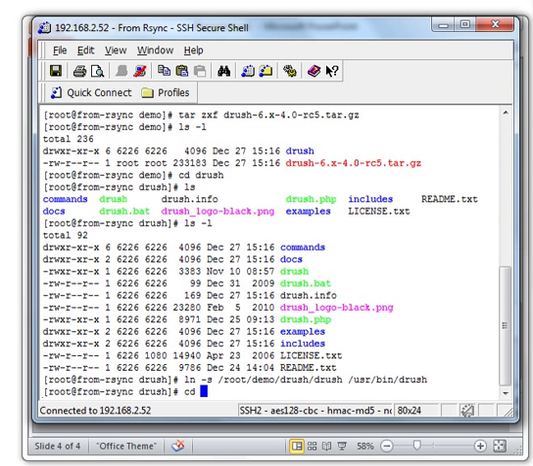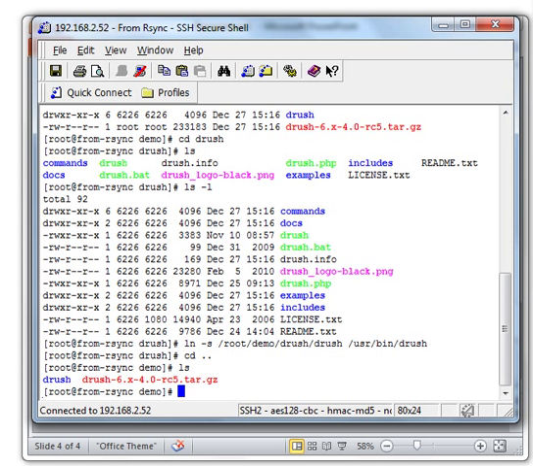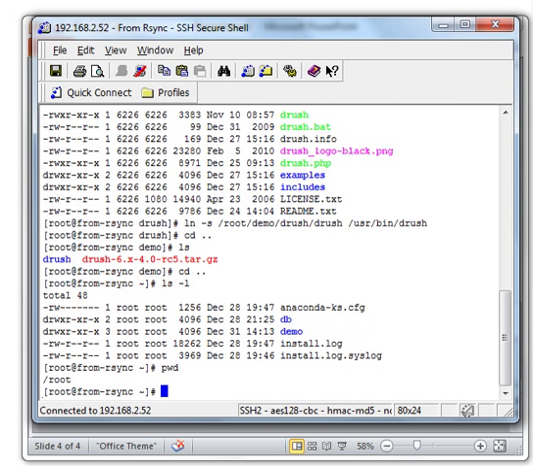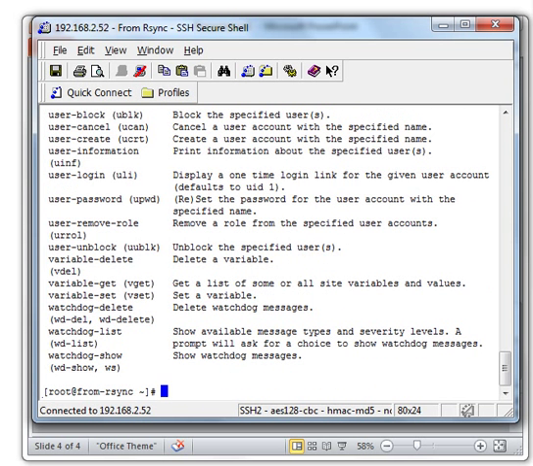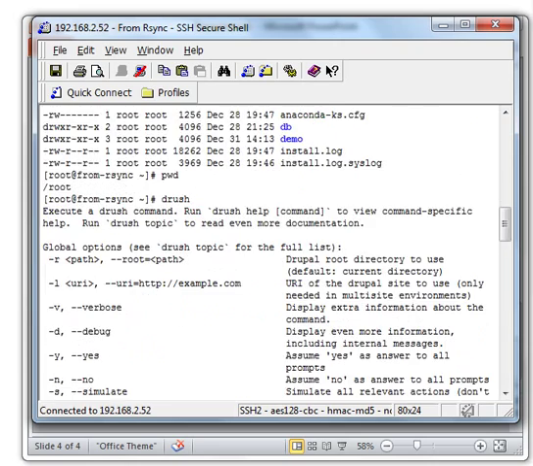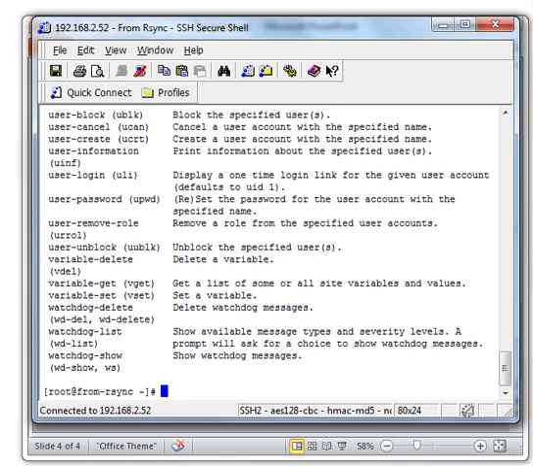To see if this works, let's go into the root folder. So I'm in /root, and let's see if we can run Drush. And sure enough, it runs and gives you a whole bunch of command options. As you can see, it was that simple. Just download the tarball, put it in a folder, and link that folder to something in your path.